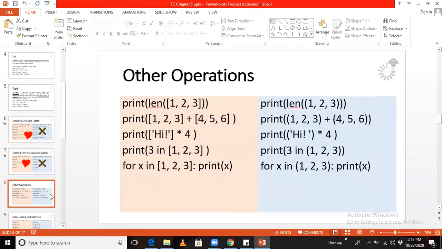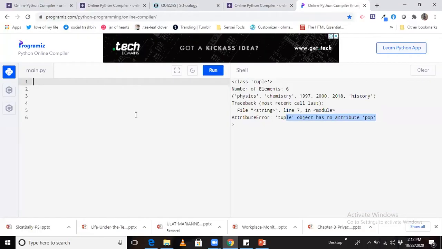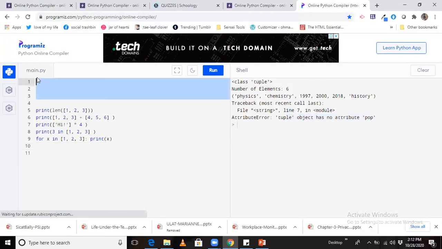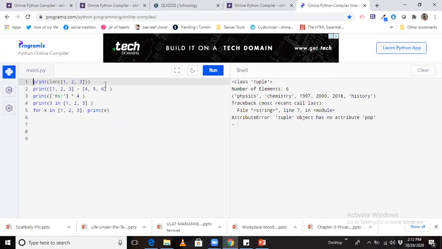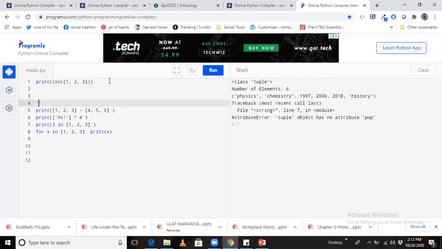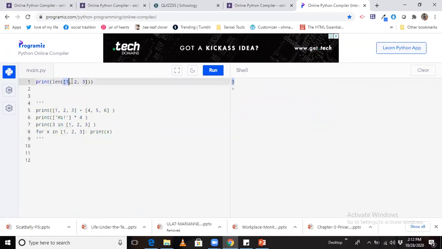Other operations. For other operations, we have len. You've met len already. What does len do? Len returns the total length of the list, or the number of your elements. So if we print that, 3. Why 3? 1, 2, 3.